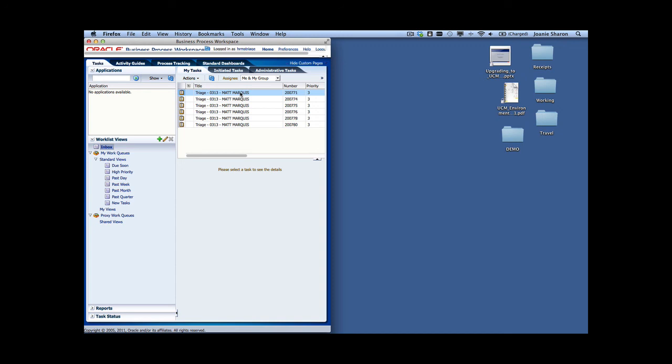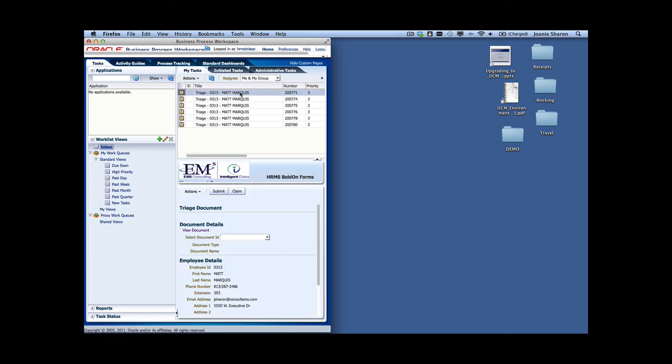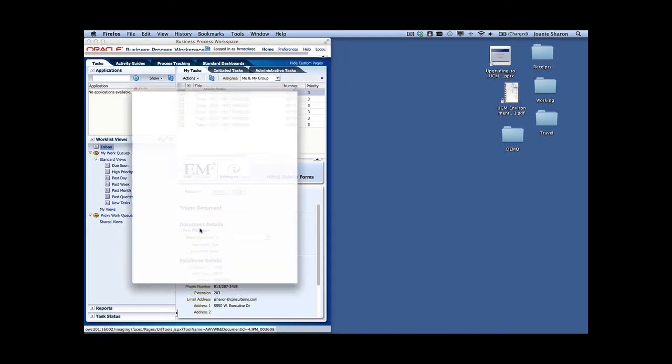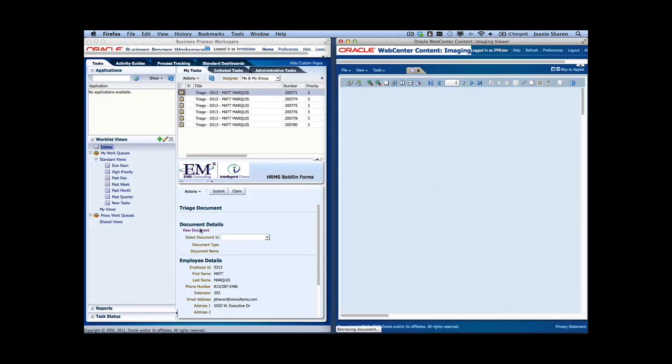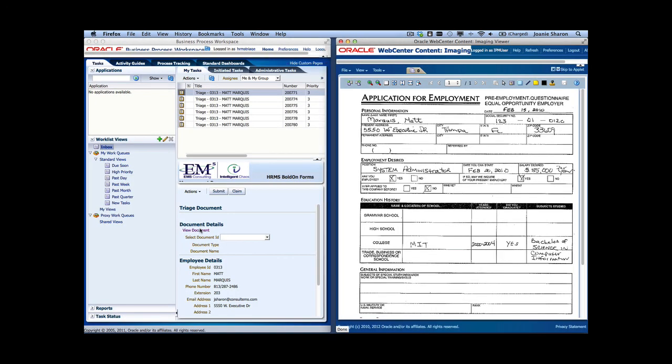So let's go ahead and take a look at the first record. Let's click on that, and what we'll see is the document. So let's go ahead and view that document. Now in this case, when they came in, we removed all the document IDs that we added in the last scenario so that we could show you what that looks like.